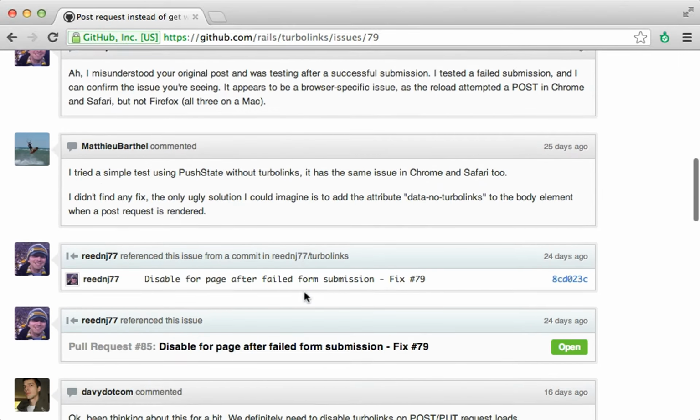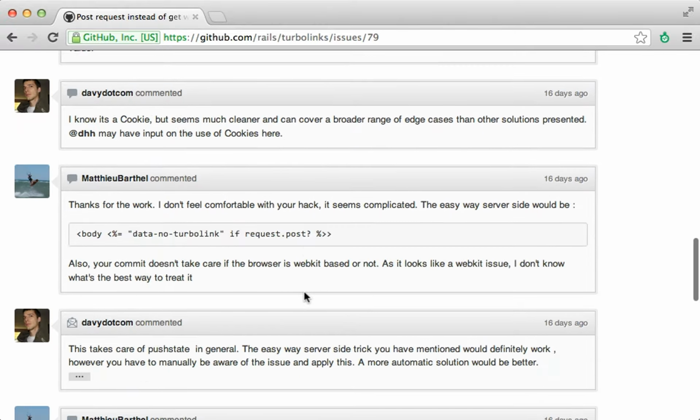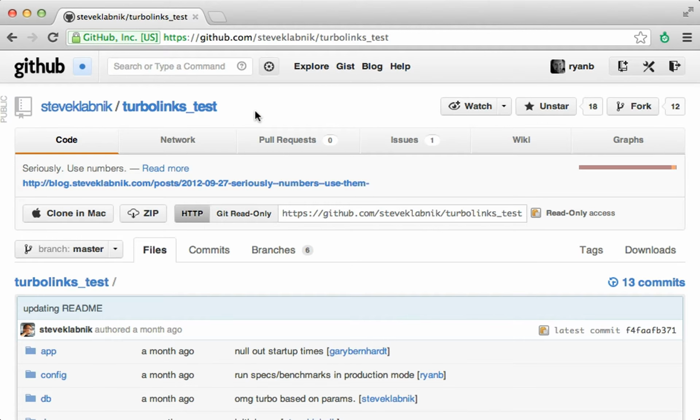And there are workarounds to these kinds of issues, such as passing in a data-no-turbolink attribute in the body tag if it's a POST request, as mentioned here. That will basically disable Turbolinks for that given page request. But that's a workaround that hopefully won't be needed in future versions of Turbolinks, but for now, you can consider doing this. Now, with all of these gotchas mentioned, you may be wondering, is Turbolinks worth it?